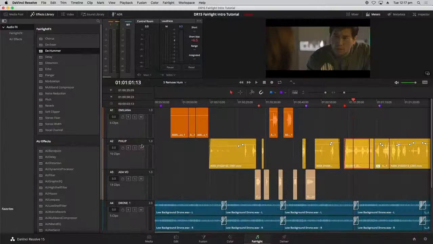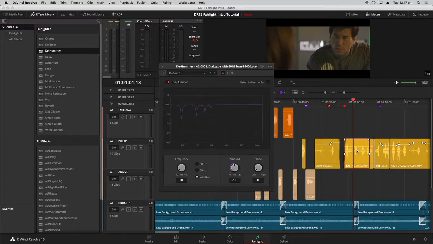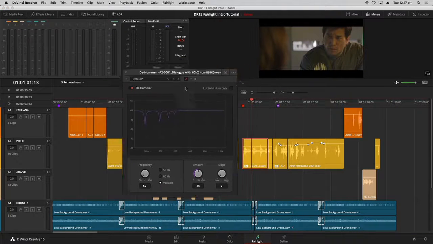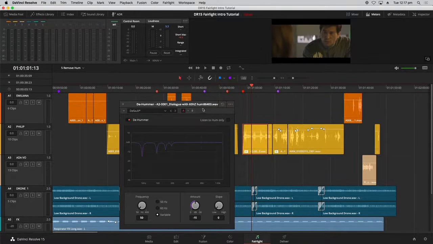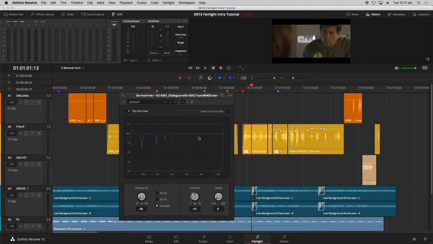In this case, it's only one clip in Philip's track that has that hum. So let's just drop it right onto Philip's clip. And there we go. I'm going to hide my effects library. Move this over. Again, just adjust as needed with your interface. I don't need to see my meters that big. There we go. And this is what it looks like right now. This is our plugin user interface. They're different for every plugin, very self-explanatory. And this sound that we're working with is a power line hum.